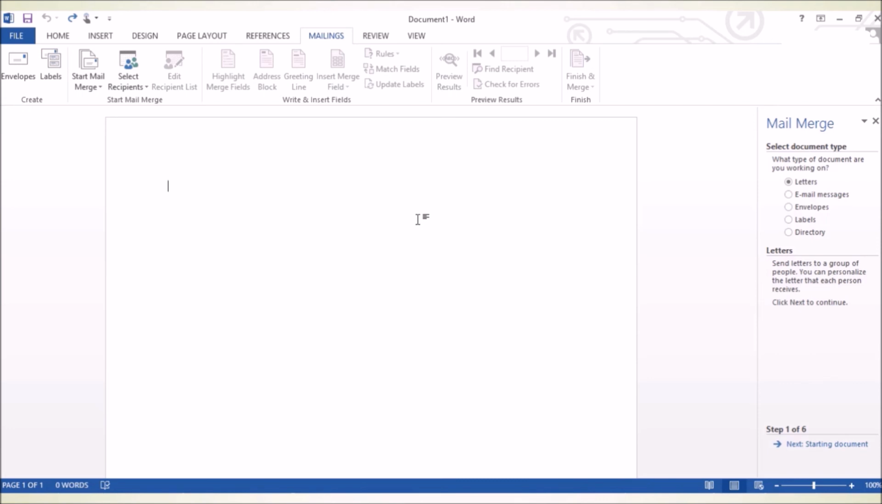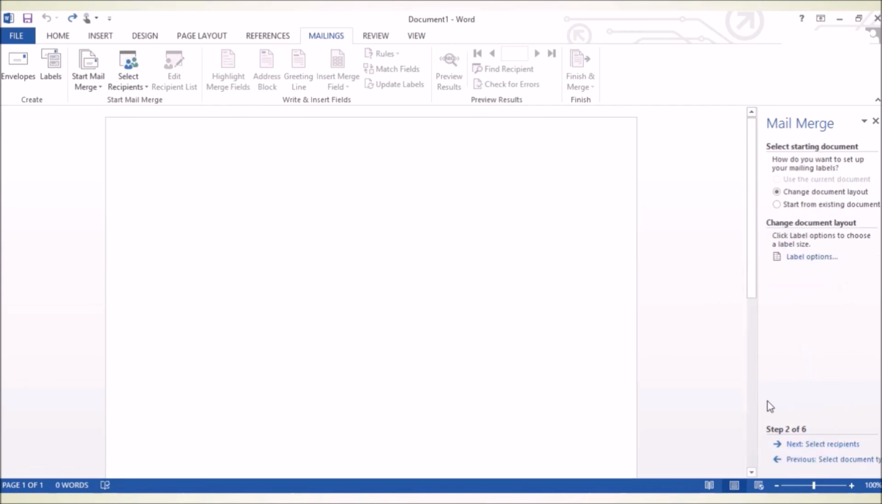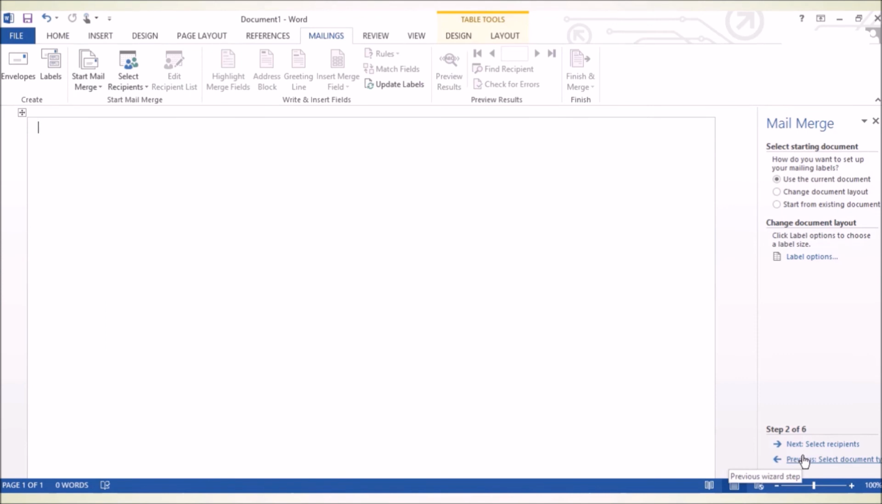Notice we have a pane open on the right-hand side, and in the lower right here it reads step 1 of 6. So let's first go to the top of the pane to select document type. We are going to click Labels, and then we'll click Next on the bottom. You can now see we've gone to step 2 of 6. But know that if you need to go back to a previous step, you do have the option to do so.